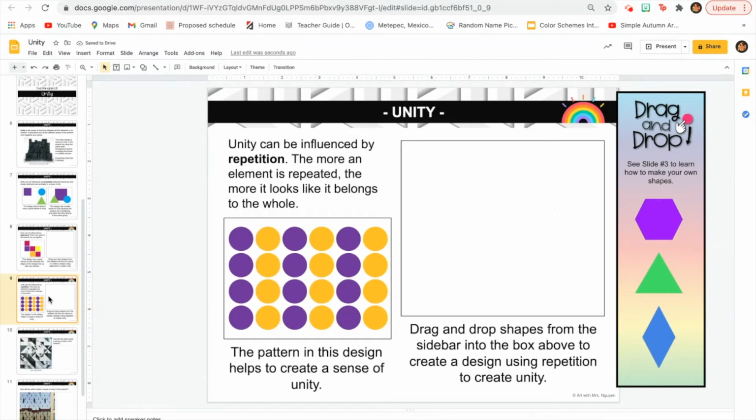Now, my next slide. Something familiar here, repetition. Unity can be influenced by repetition. When something repeats itself more than once, right? The more an element is repeated, the more it looks like it belongs to the whole. The pattern in this design helps create a sense of unity. Drag and drop shapes from the sidebar into the box to create a design using repetition.